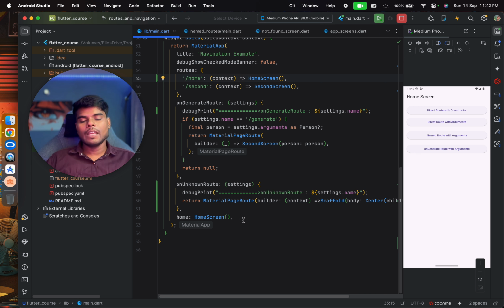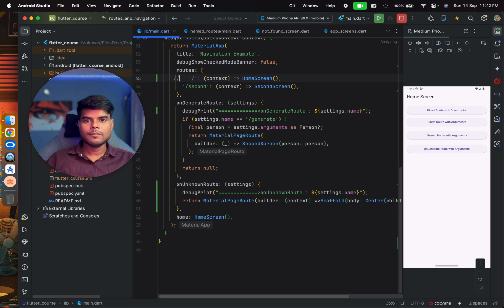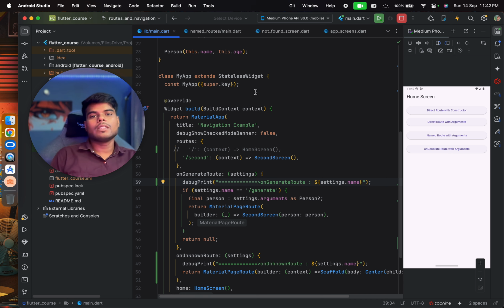So if we haven't defined home or initial route, then there is no home screen, or we override that in onGenerateRoute. So I think all the things are cleared so far. So let's keep the original code. Okay, so these things are clear.